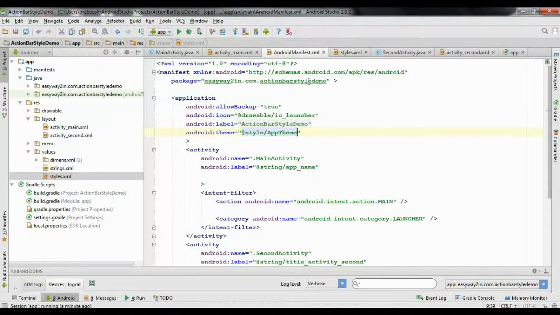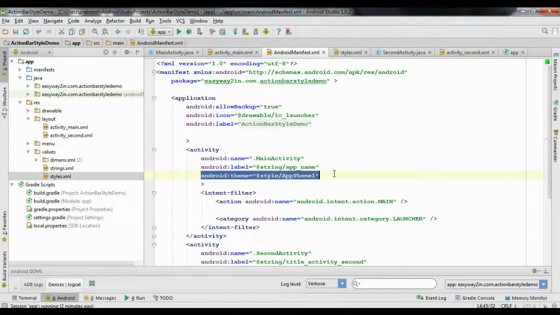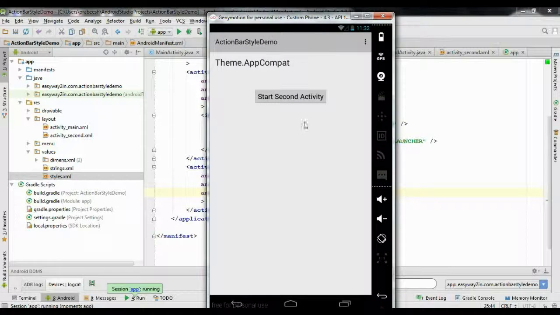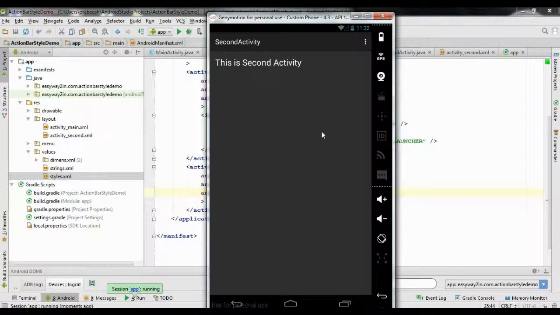Now go to the Android manifest.xml file. Now you have to place the theme element for each of the activity, and here this is the first. For the first activity the theme name is app theme 1, and now place a theme for the second activity. The theme name is app theme 2. Now check again. Okay, now here we have a light theme for the main activity, and for the second activity we have a dark theme.